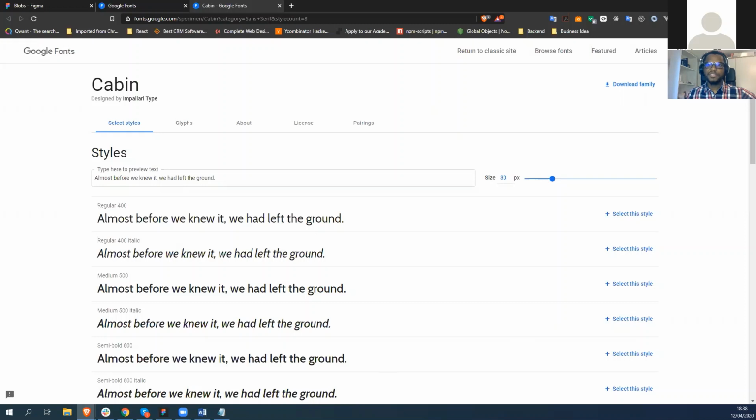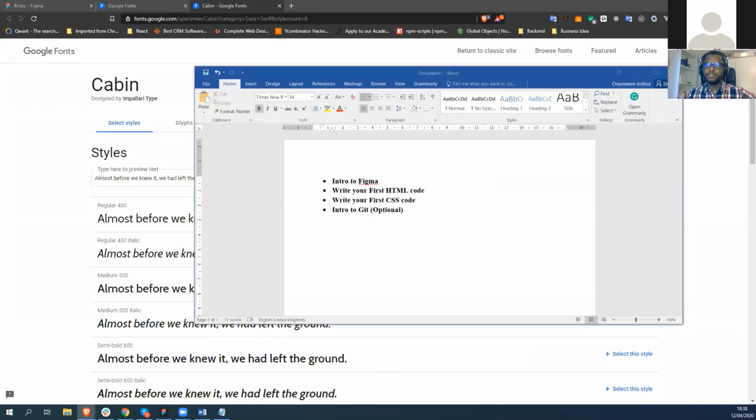This is the fourth session of Learn Programming the Easy Way, and in today's session we'll have another intro to Figma, because we haven't really gone through the interface. So it's good to go through the interface, and then we will start writing our first HTML code.